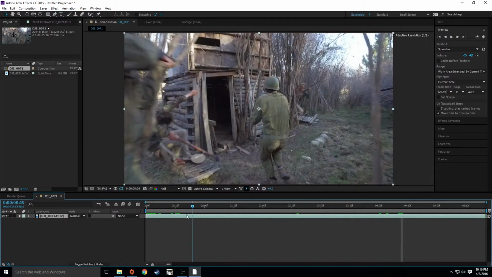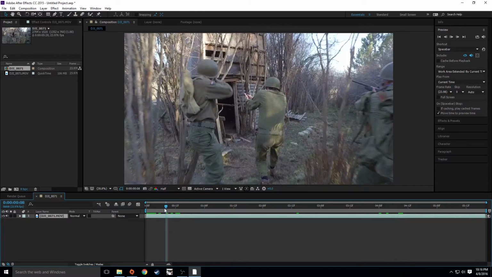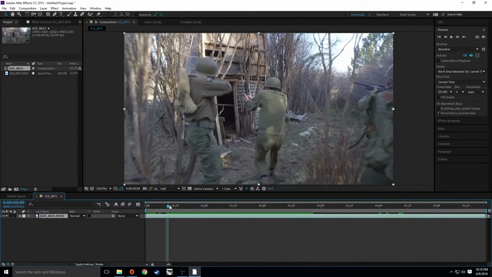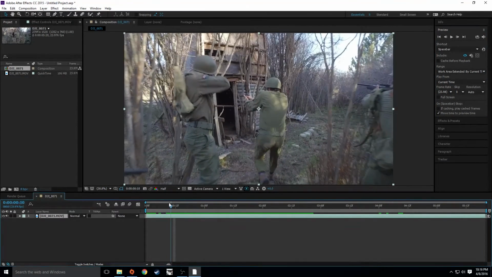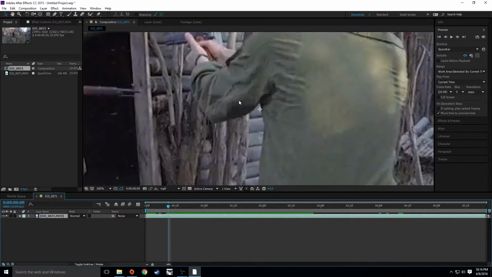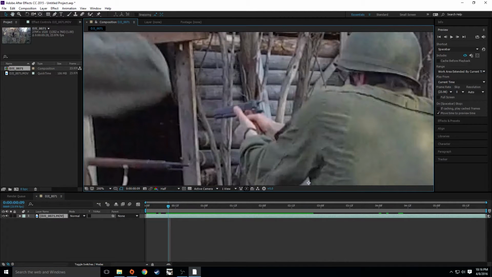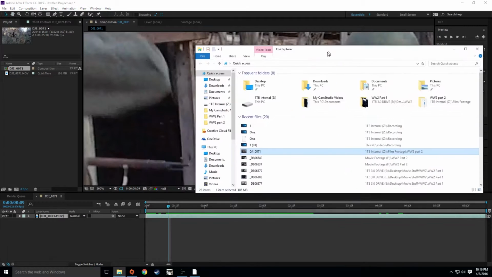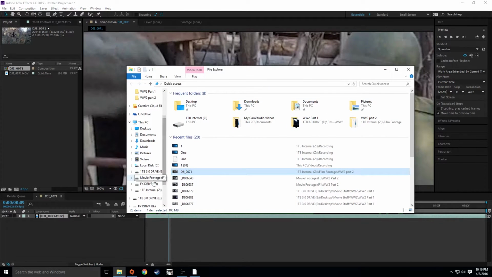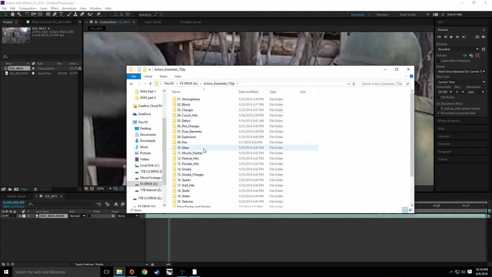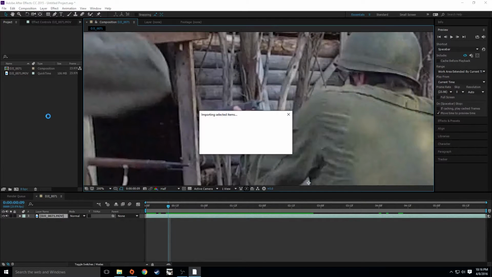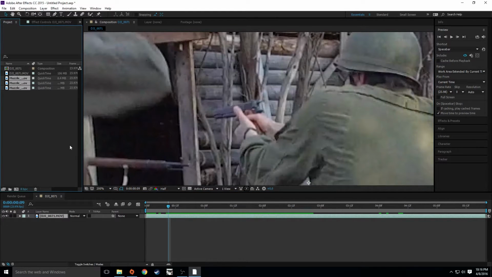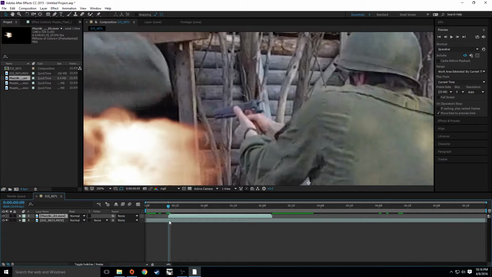So first I'm going to go and kind of find the frame. So let me just get this loaded here. Okay. So the frame we're going to probably want the flash to happen is right about here. So what I'm going to start out by doing is I'm just going to grab a muzzle flash. For this case I'm using Action Essentials from Video Copilot. I'll just drag a few of these in here so we have them. But I'm going to just use number 1, see how that looks.